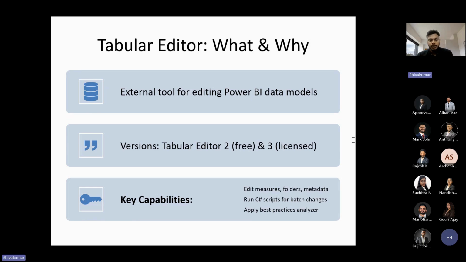With Tabular Editor, you can directly connect your Power BI dataset or open the model files from your .pbip project. It gives you access to everything in your semantic model. It can be measures, columns, tables, folders, perspectives, and even more.